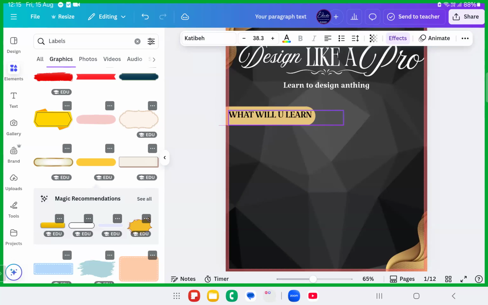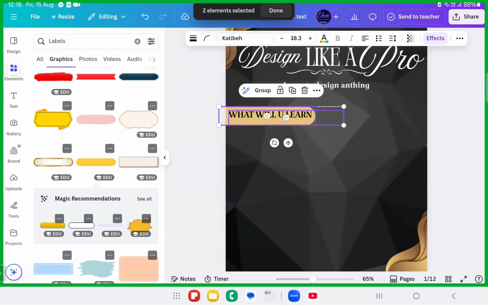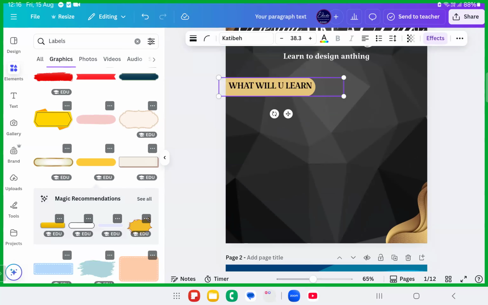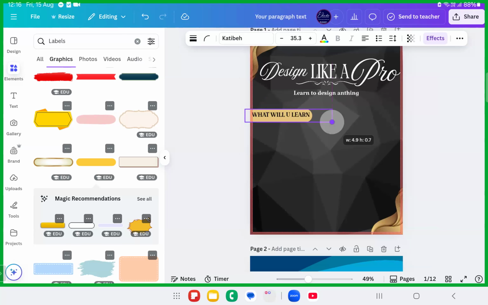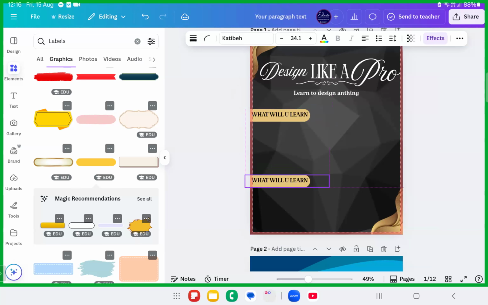Fine. Then what will you learn if you are finalizing this? You just need to select multiple. You need to select both of these. Done. Group it up. Okay. Now you need to use the same steps throughout the design. What will you learn? I'll just duplicate this. I'll keep it here. Okay. I need to show something else with this. Let me show it for the stuff where what else can be included.